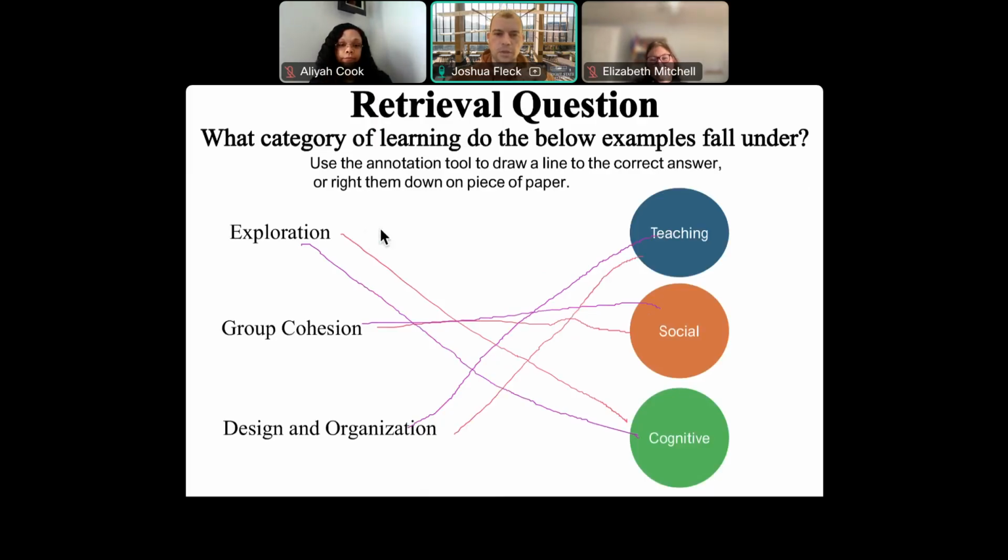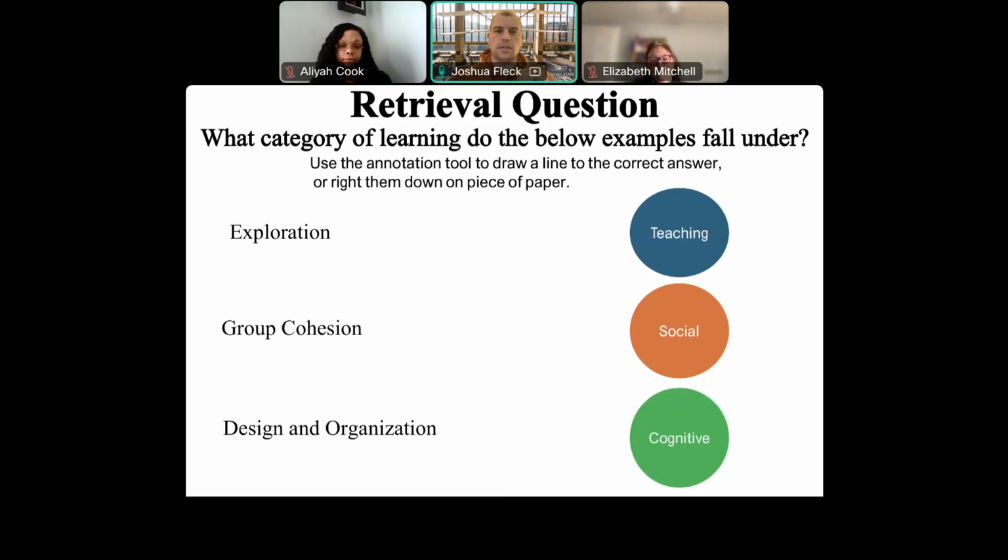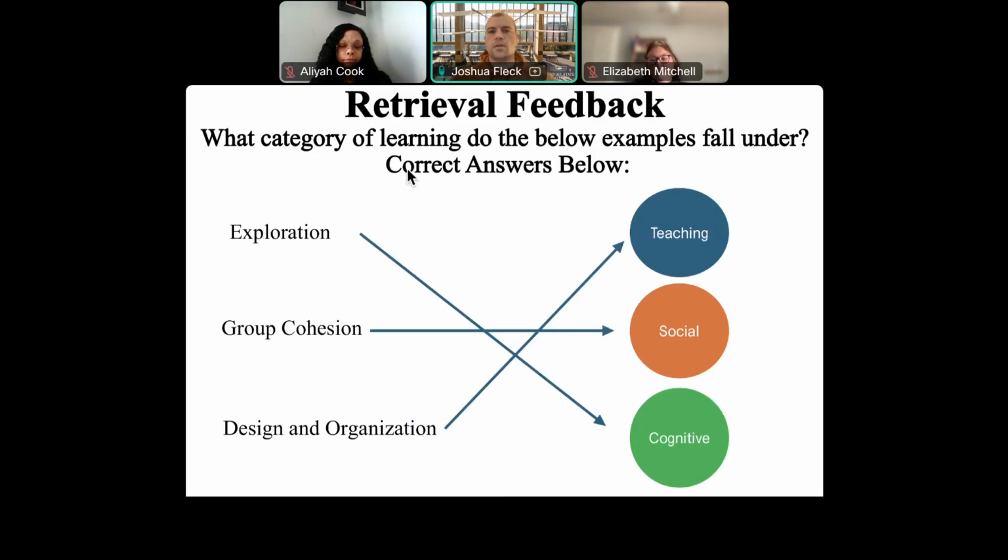Wonderful. Let's see 2 lines from each question or example. Let's see what the slide says. Looks like you all did great work. So again, that social presence fosters that group cohesion. That exploration category and stage of COI helps to get the cognitive wheels rolling. And then as teachers and instructors, you're designing and organizing that course or that learning experience to be the most beneficial.